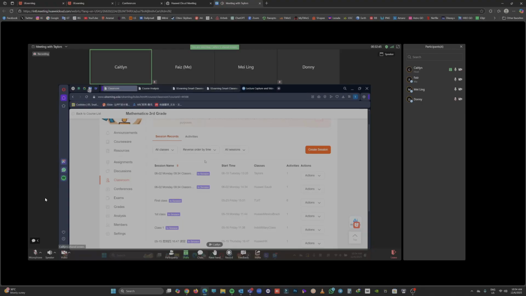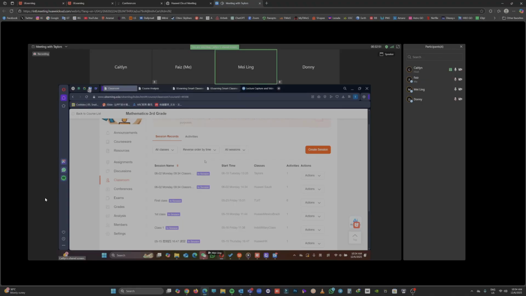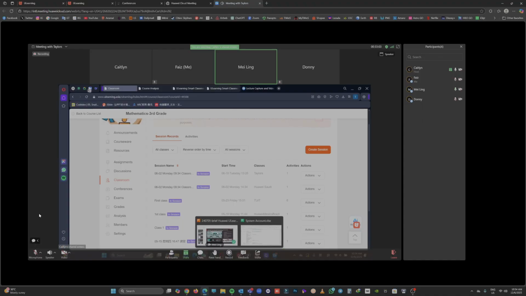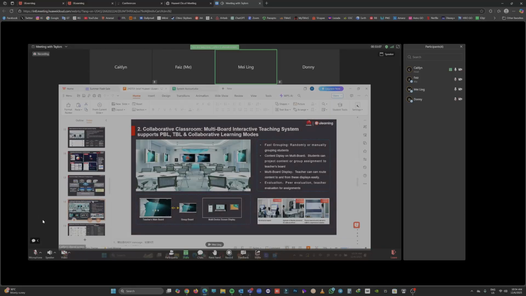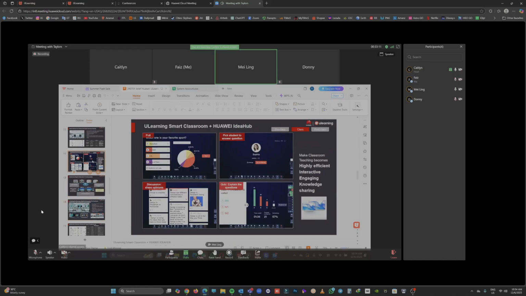So if we only have one main board, meaning the lecturer's touch screen, and we don't want the other side boards, can the students use their own devices to support the collaboration, or must we have the multi-board interactive system?